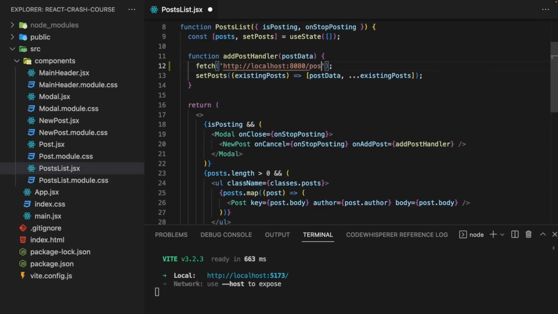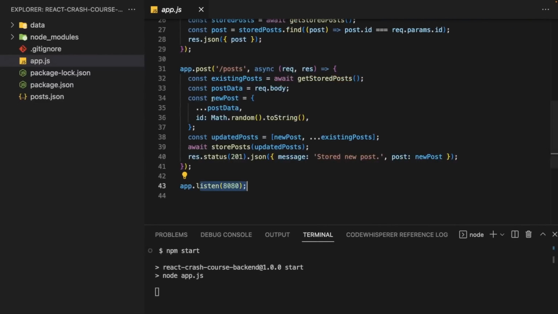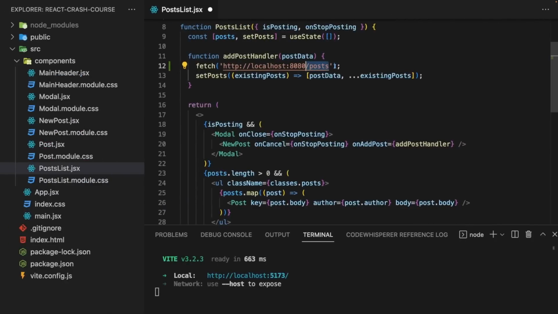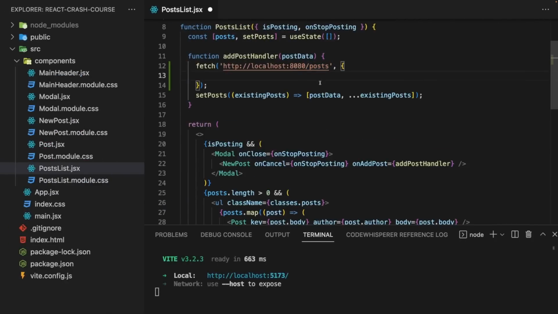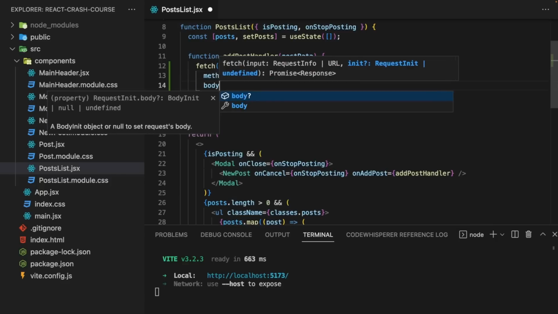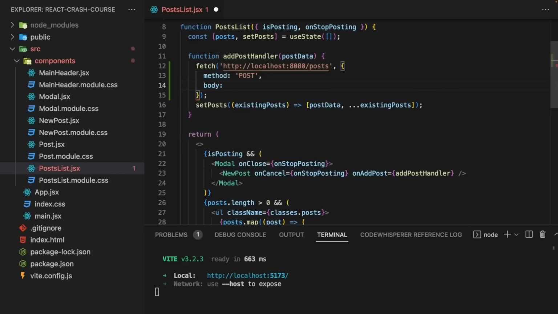So we send a request to this URL or to this domain, and then there specifically we want to target the /posts path here, because as I just mentioned, it's this /posts path where we expect a post request if we want to store a new post in this file. Therefore, we also have to configure this request, because by default fetch sends a get request, and we can now pass an object as a second argument to fetch to set the method to post, to turn this into a post request, and to then also add a body, so the data that should be attached to this outgoing request.